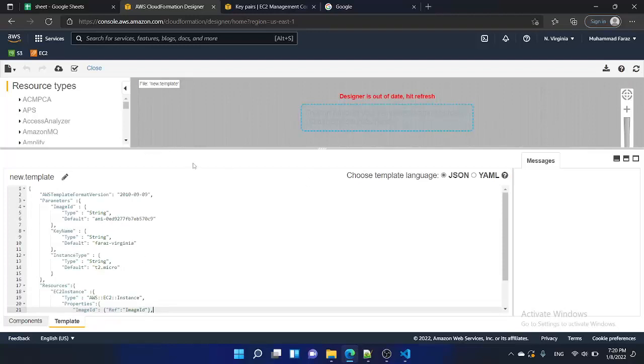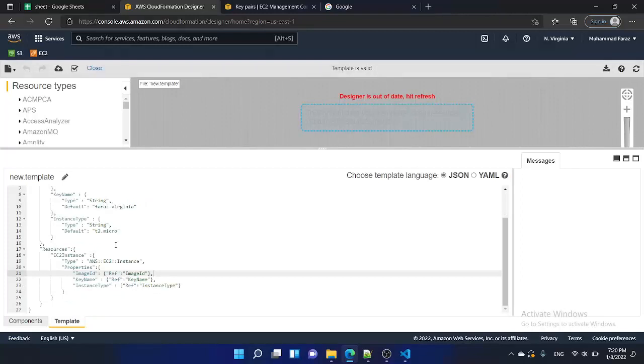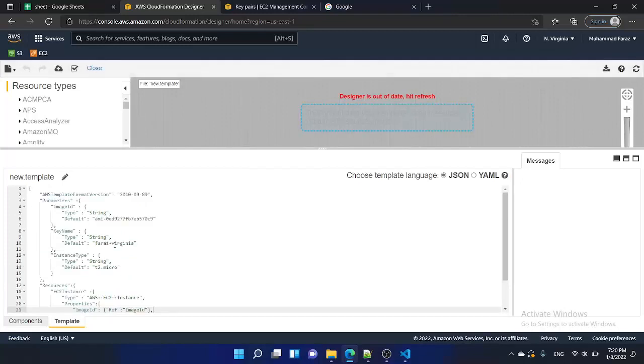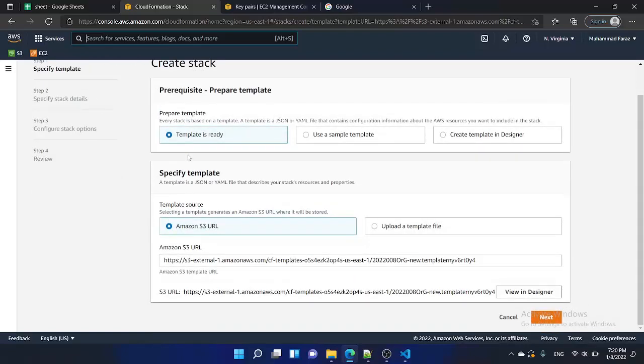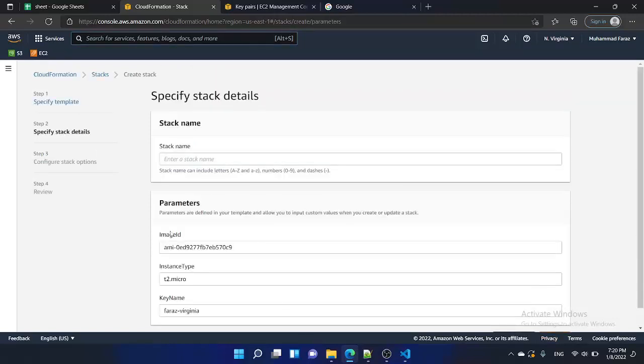We are just going to validate it by clicking this. The template is valid, which means there is no syntax error. So we are just going to create it like this. Okay, so the stack is about to be ready and our code is written, and I'm just going to hit next.